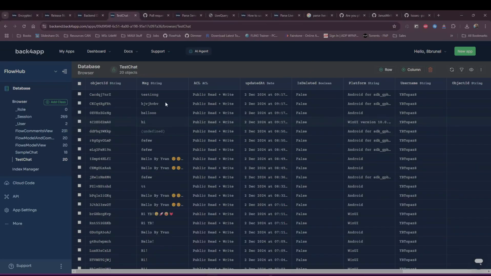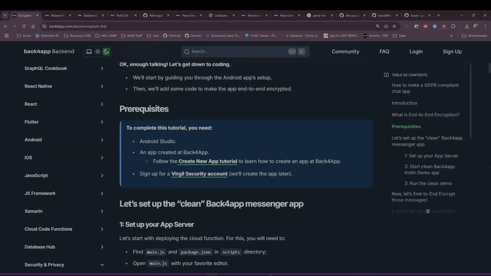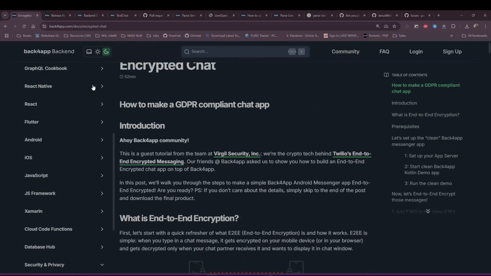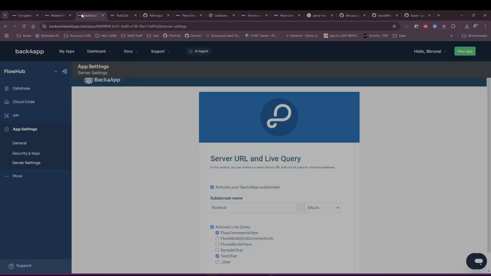So if you want to have any chat functionality or anything like that, of course you can use this. Very important for Back4App. You should also read through encryption because it would help you a lot for your chats, if anything. And of course, whenever you have your Back4App application, or if you're using any other provider, I would suggest Back4App.